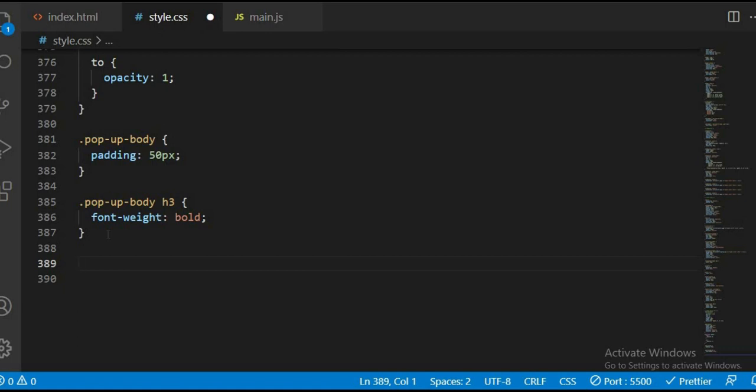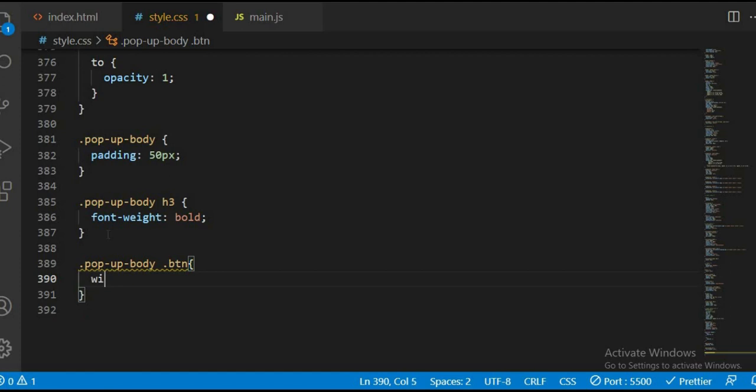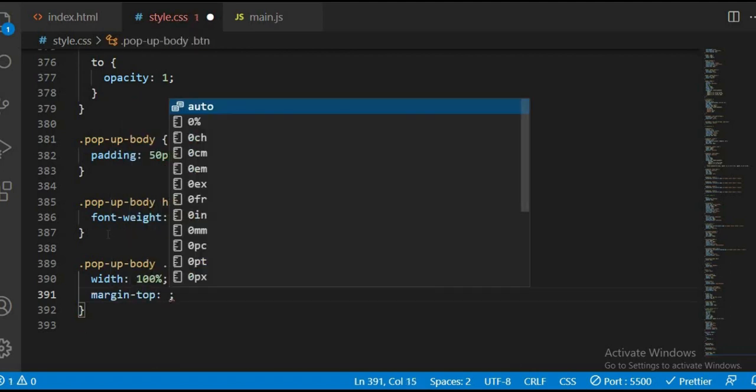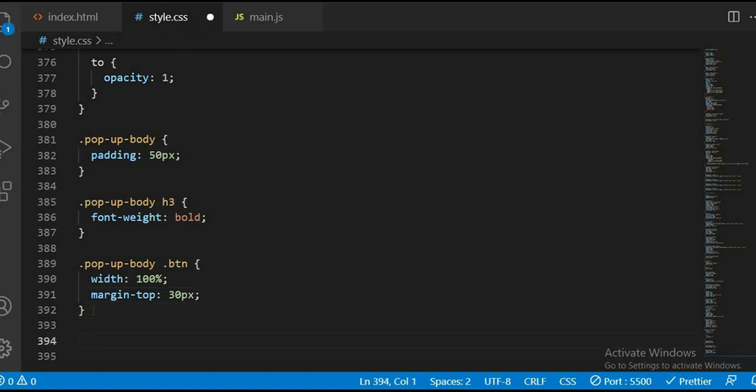So now the next one we're going to grab is the button itself. So pop-up body .btn. This is going to have a width of 100% and a margin top of 30 pixels. And remember that we gave the button a class of btn dark, so we're going to start with btn dark in the main general CSS styles, where we have the general CSS styles.